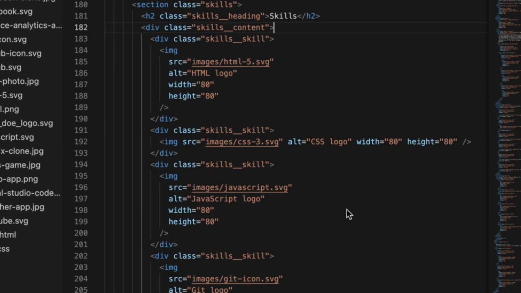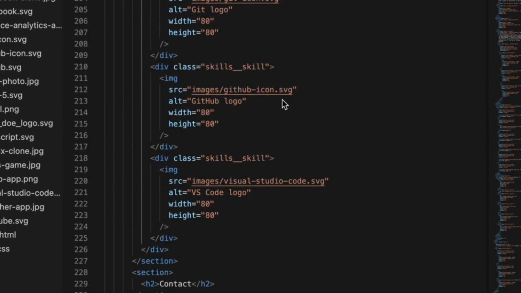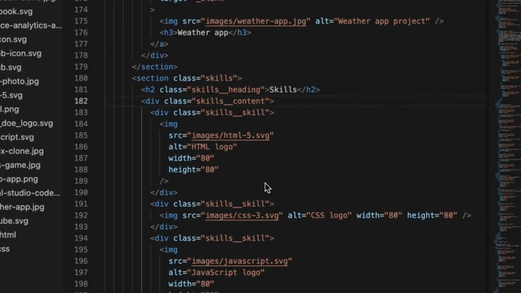Inside each, I put an image with the following attributes: src with the specified file path, alt with a brief description, and both width and height set to 80. Don't forget to add all 6 icons to your images folder before starting. Now let's look at the CSS.